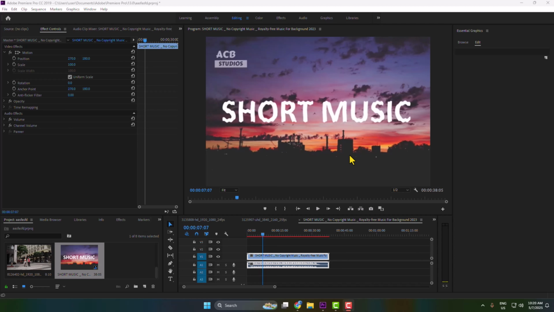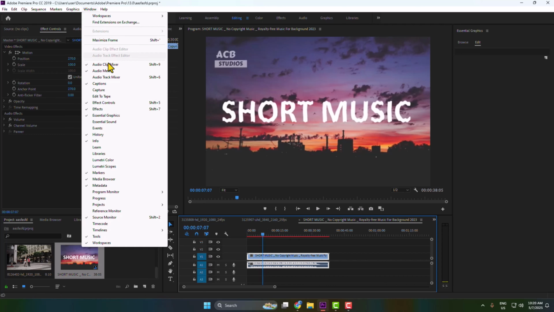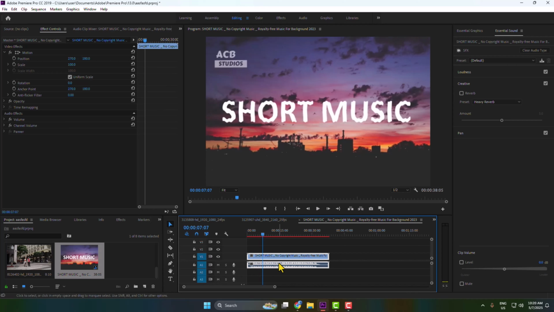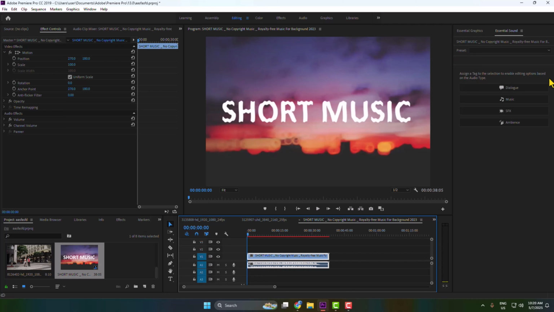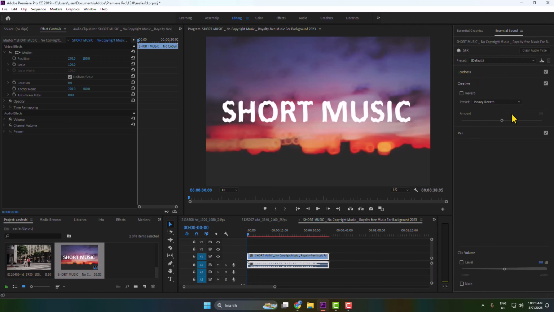Let's see how to make music or audio come from a specific direction. So add your audio to your timeline, then click on Window, and here you have to enable Essential Sound. Then after selecting your audio clip, go to Essential Sound, and under Essential Sound click on SFX, and here click on the Preset drop down, and here you will find a bunch of different directions for your music.